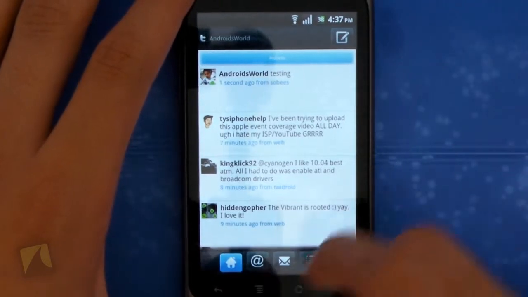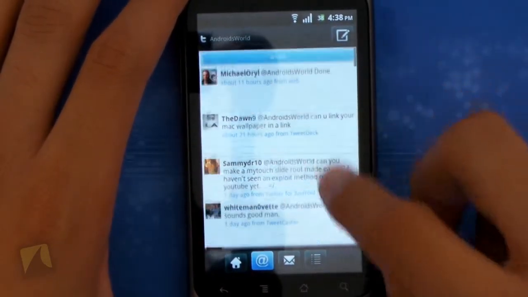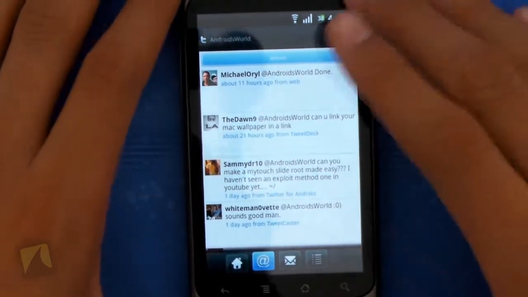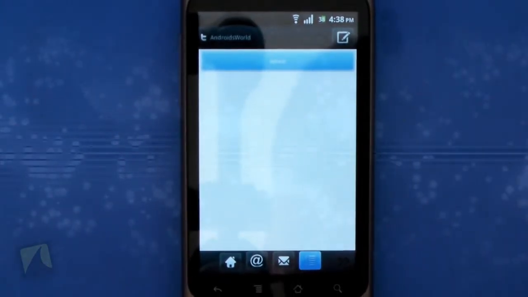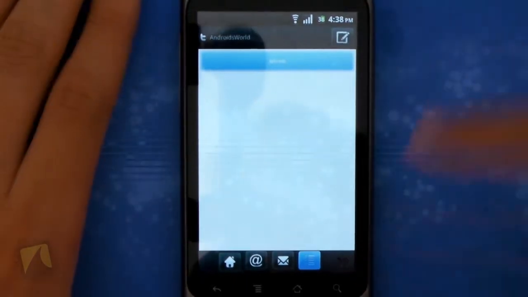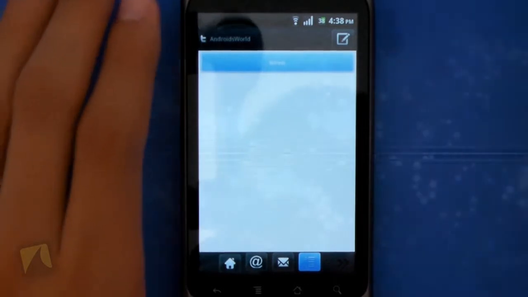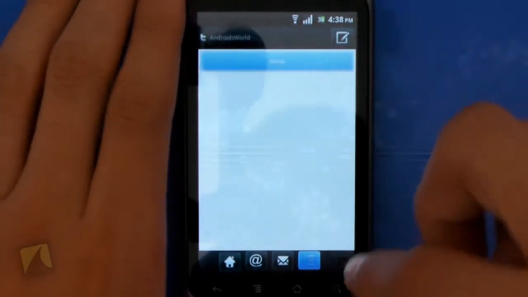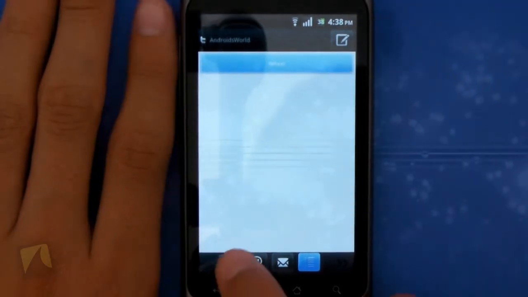Down here we have the home button, which is our timeline. We can switch to our at replies, and that'll refresh. We can go to our direct messages, but of course those are private, and we can go to lists. Personally, I don't like that being a list button because not a lot of people use lists on Twitter. Sorry if you do, but I think that could have been better used by maybe a profile button or a refresh button, or maybe even being able to customize that button to your liking. That would definitely be a cool feature.